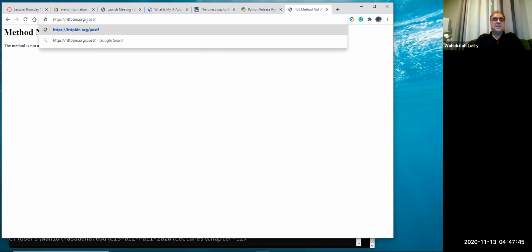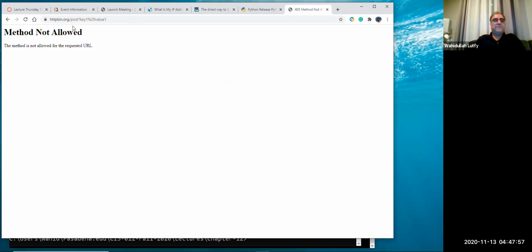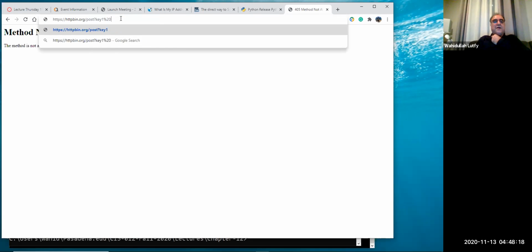So the keyword in this case would be, let's say, key1 and then space value1. If this gets hard-coded encoded, then there's a %20, but it still says not allowed, because I have to use a different method to post to this one. The method that I'm calling is right here. I'm using a get kind of options, so this is not going to allow it.